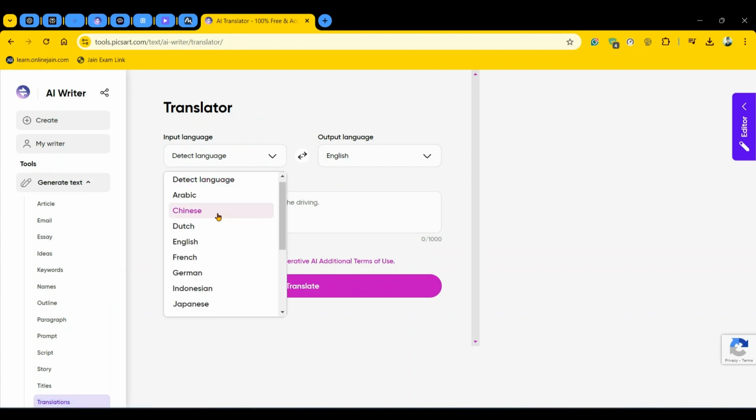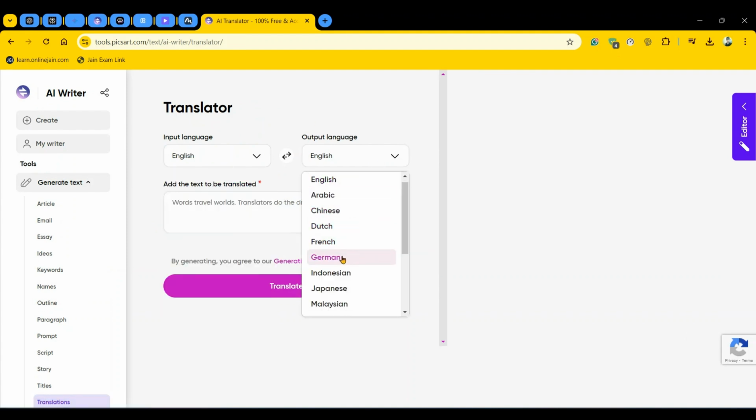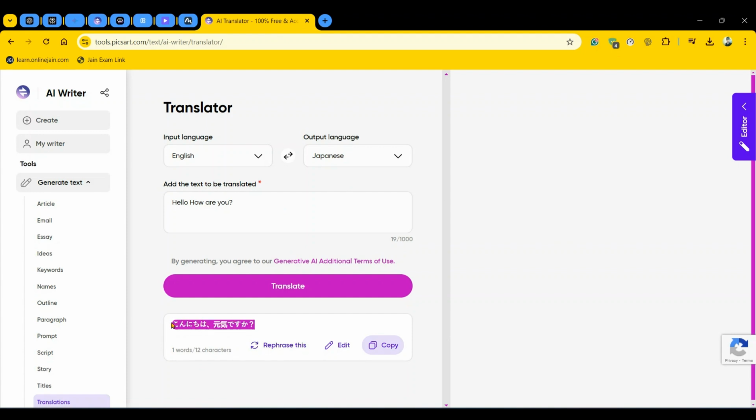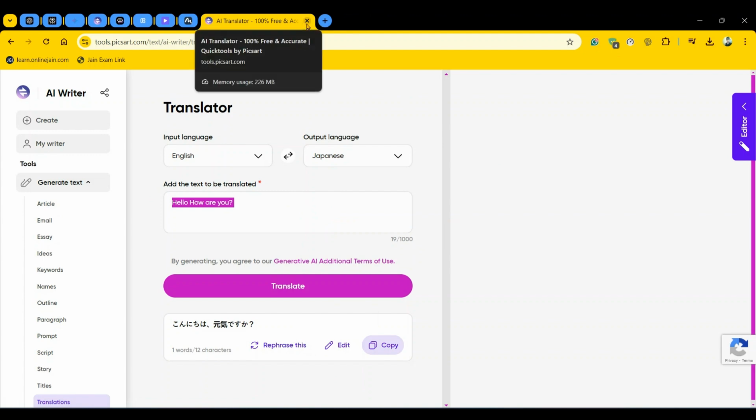Even translation. So input, let me give English. Output, let me ask it something in Japanese. Hello, how are you? Translate. So you can give it up to 1,000 words. Wow. So if I just want to text someone in Japanese who's from Japan, I can do that from here, right? Even Google can do it, but in case you want lengthy text to be translated, you can, right? So that's for this tool.